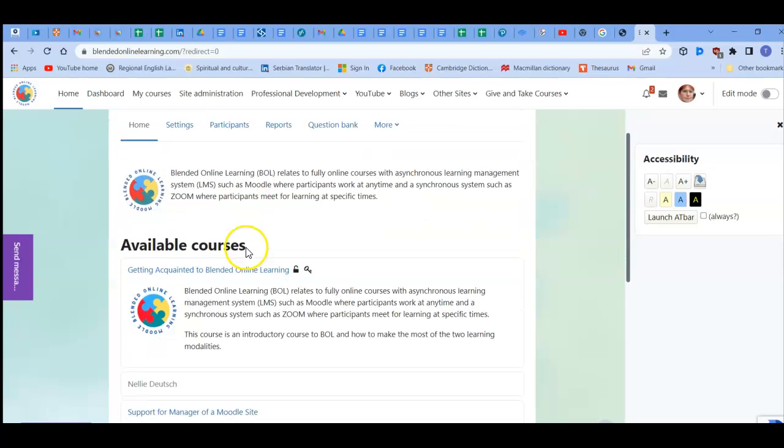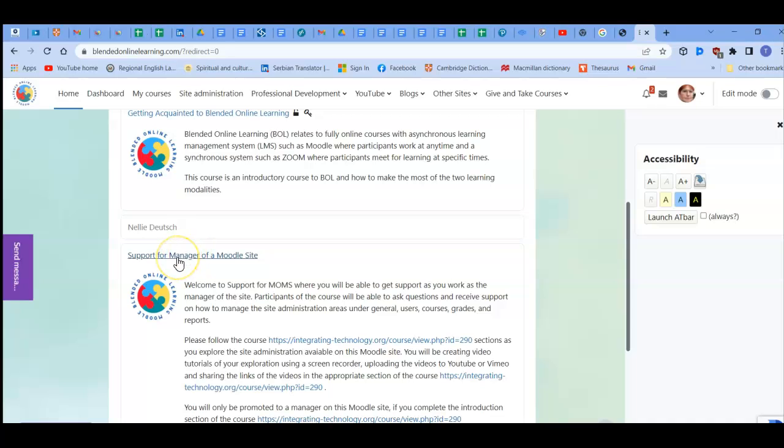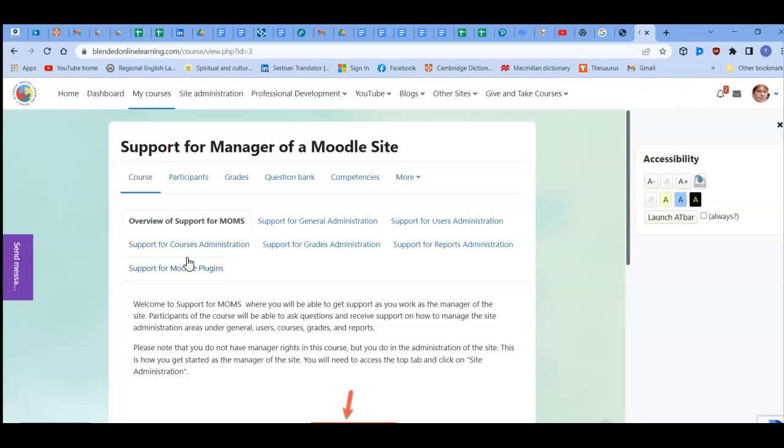First of all, we have some available courses presented here. The one which we are interested in is support for manager or MOODLE site. And I'm going to click here. As we can see, here are the elements that create this manager for MOODLE site support. And we have here the information about the course, then the elements of the course.